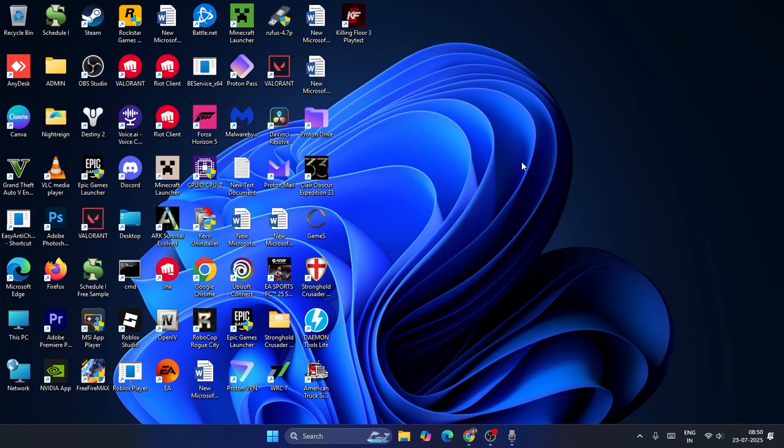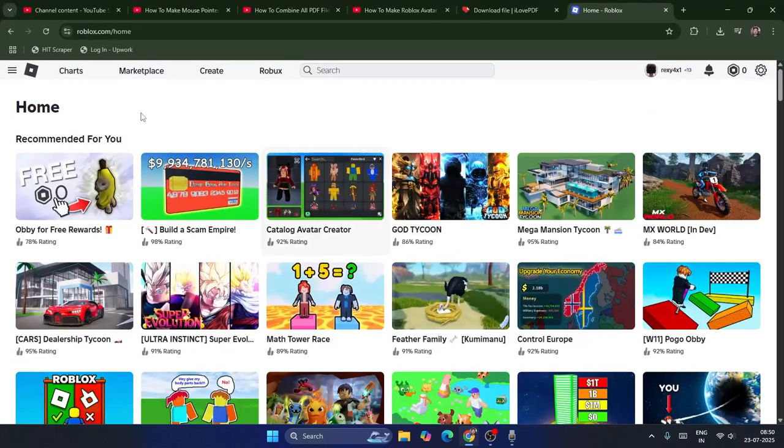In this video I'm going to talk about how to make a Roblox avatar taller and how we can do this. So let me directly get into the steps. This is quite easy. All we have to do is go over here on Google Chrome and make sure that you are signed in on your Roblox account.